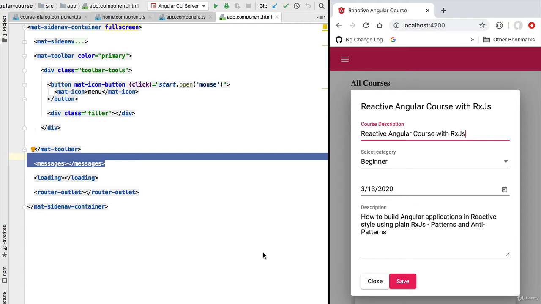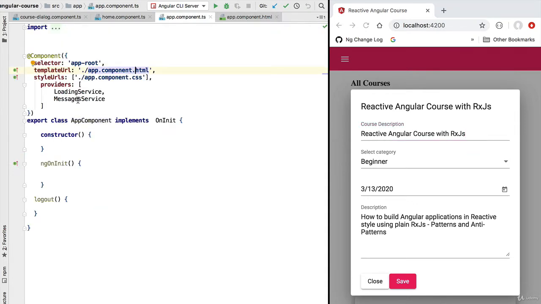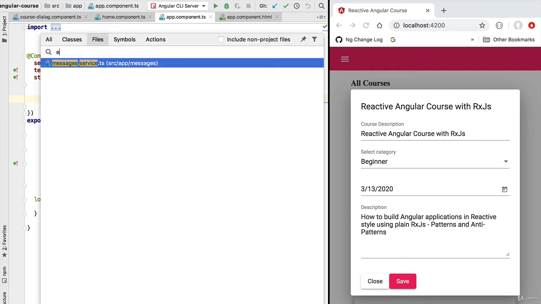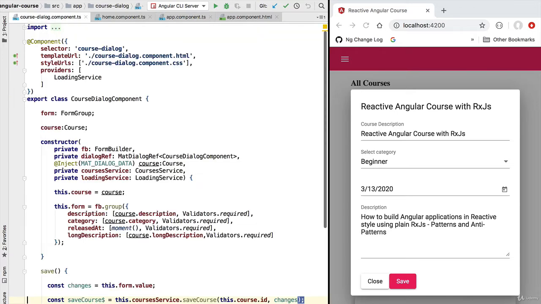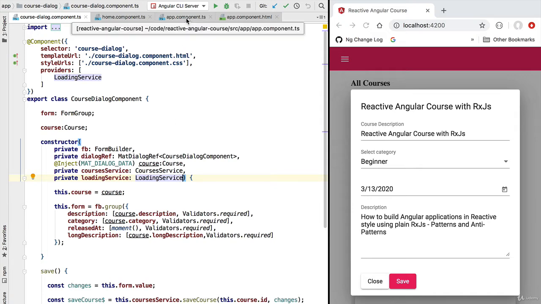And there are several reasons for that. The first reason is that the edit course dialog is a component that exists in a completely different branch of the Angular component tree than the application root component. So for example, this instance here of the messages service is not visible at the level of the dialog. If we would now try to inject the messages service here in our course dialog component, we would get an error saying that there is no provider for messages service.